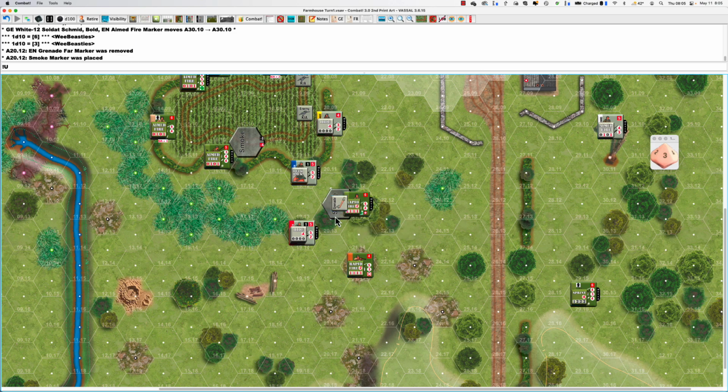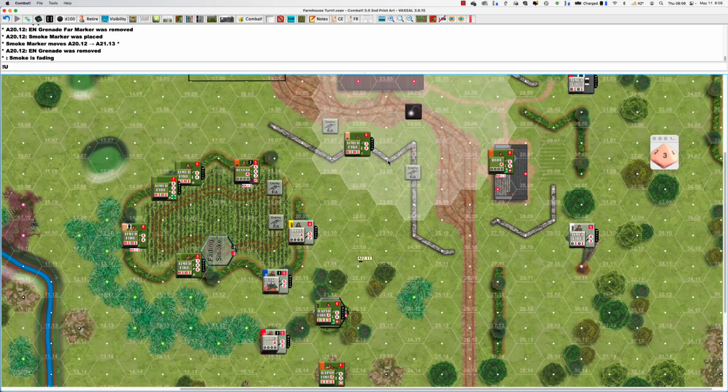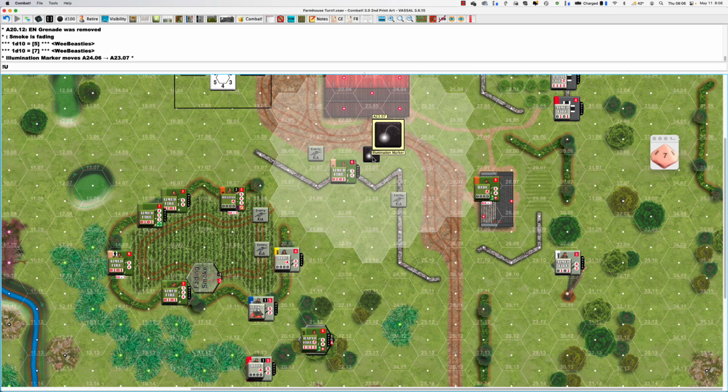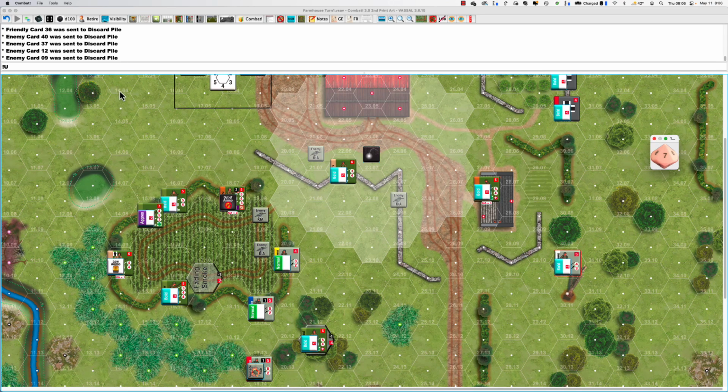Place our smoke. Put it on the right hex. Remove that grenade. This smoke fades. No other smoke on the board. Is there mud? Nope. Does the flare go out? Nope. It wanders down another one. Remove our moves. Remove our orders. Go to our display. Get rid of our cards. Go to our turn marker.